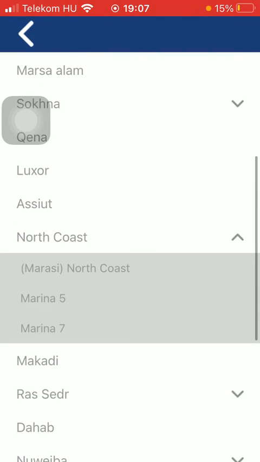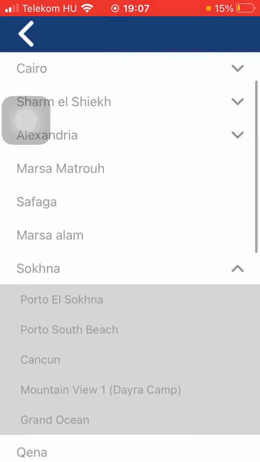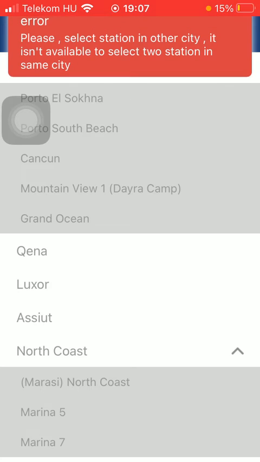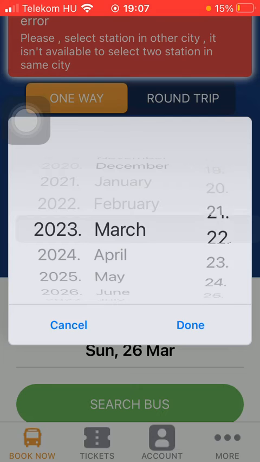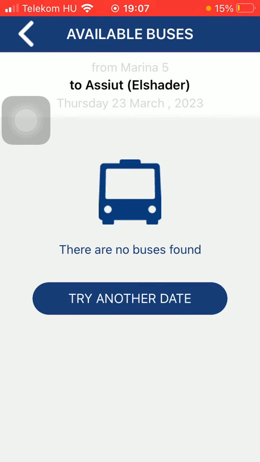And then select your destination. That's the second option. And select the departure date. Click on the Done button and tap on the Search Bus button.